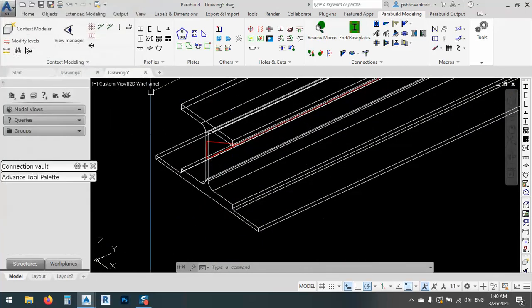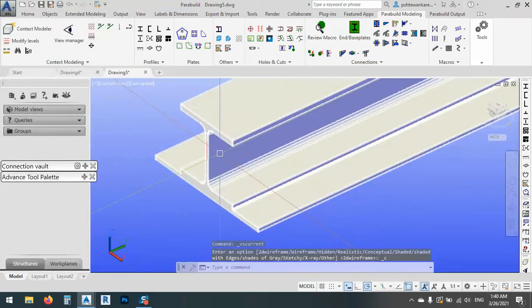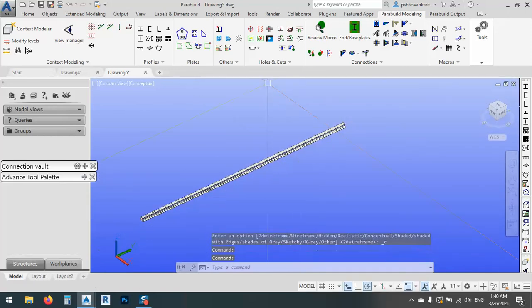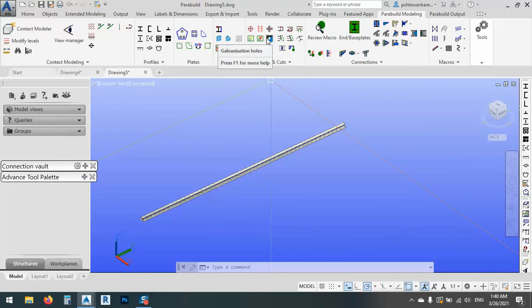Anyhow, there are many things remaining in this program, but I think it's just a start of the program. So we have many things. You can get many things from this program if you want. Thank you.